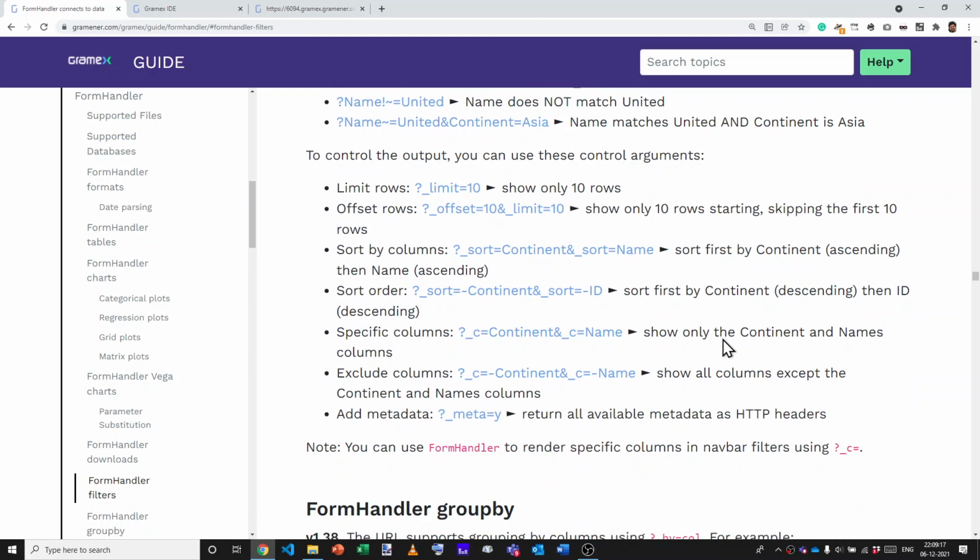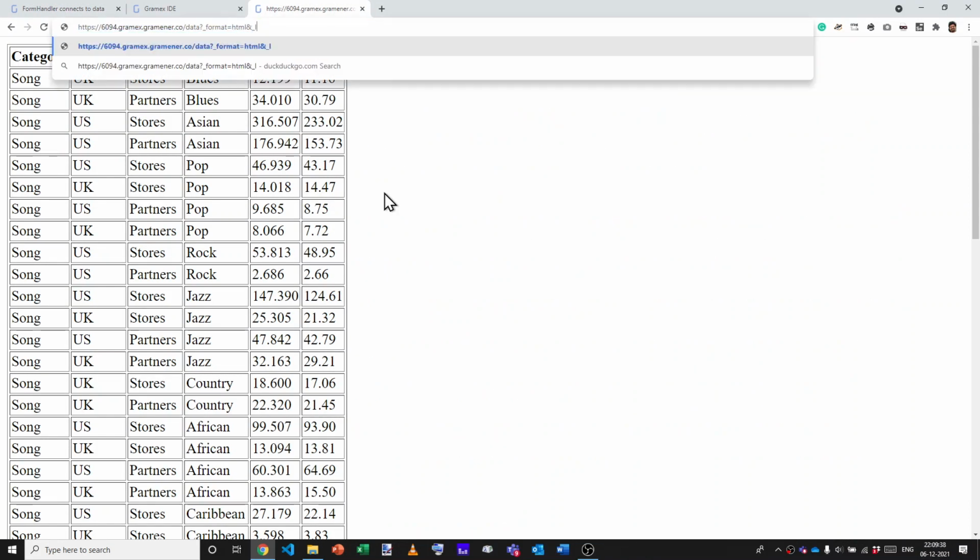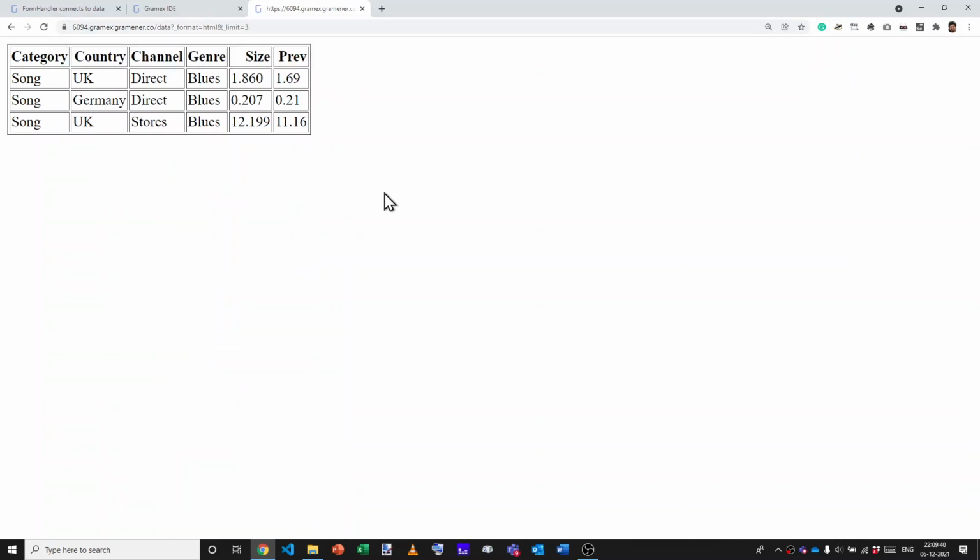Apart from this, you can also filter the output using control parameters. One is to limit the rows. Underscore limit. All the control parameters start with an underscore to help distinguish them from column names, so you're better off avoiding columns that have an underscore in them. Underscore limit, for example, shows only a specified number of rows. So if I said underscore limit equals 3, that shows only 3 rows. And it starts with the first row and picks the next 3 rows.